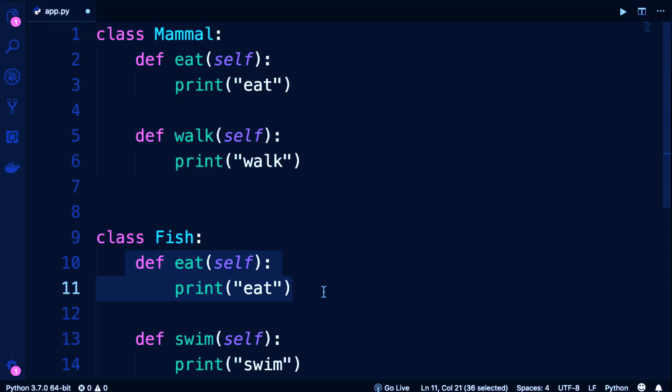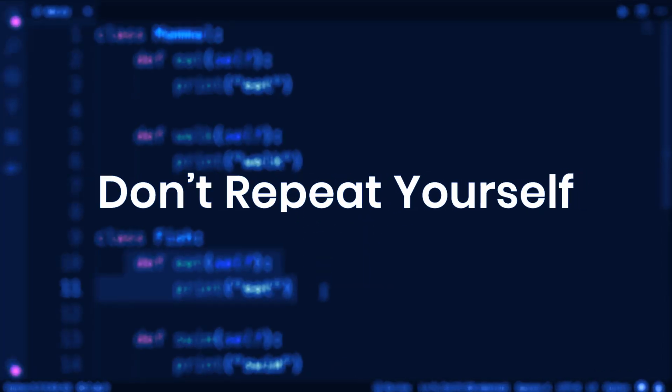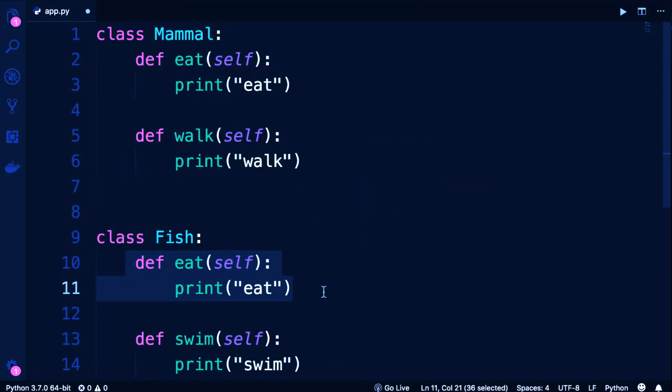In programming, we have this concept called DRY, which stands for don't repeat yourself. So we don't want to repeat ourselves. To solve this problem, we have two solutions. We can use inheritance or composition. In this lecture, we're going to look at inheritance, and I'm going to talk about composition later in this section.